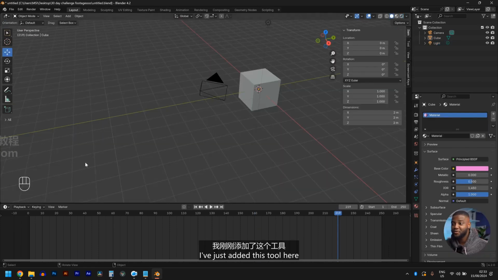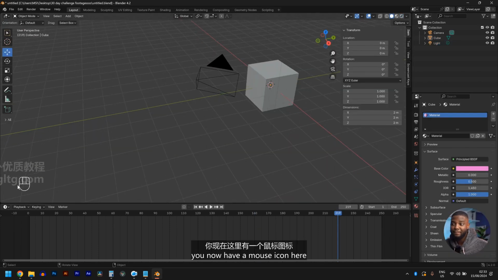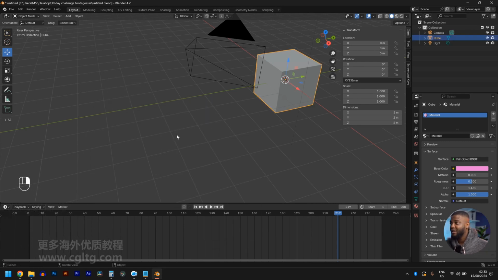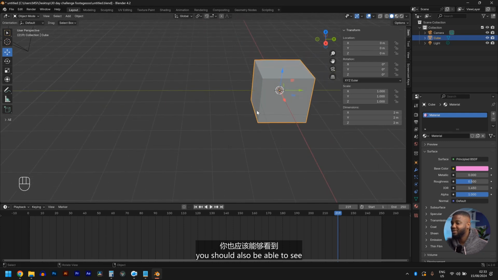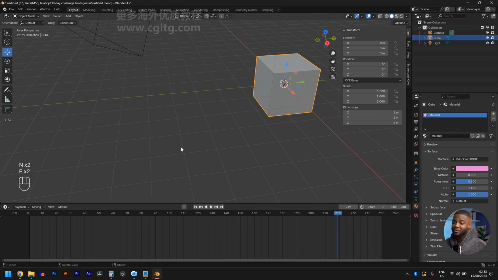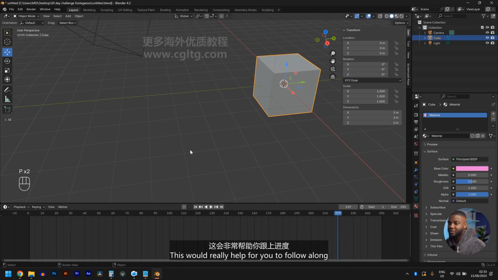So I've just added this tool here. You can see you now have a mouse icon here. So when I left click, you should be able to see. When I right click, you should be able to see. And when I'm using my middle mouse, you should also be able to see. And also when I'm typing, you should see what I'm typing, so I don't need to say it out verbally. So this would really help for you to follow along.